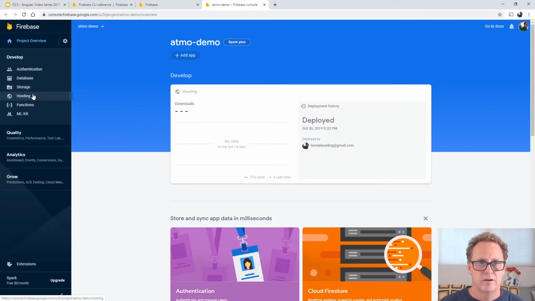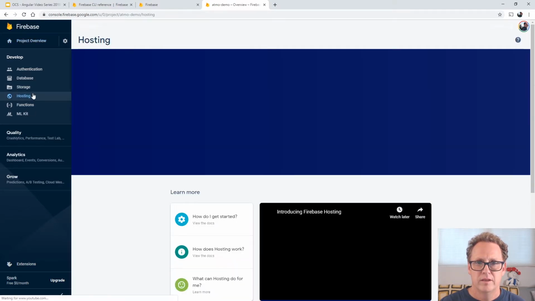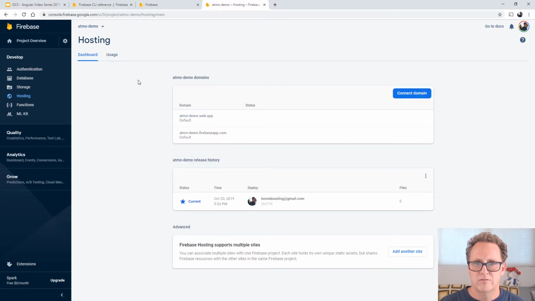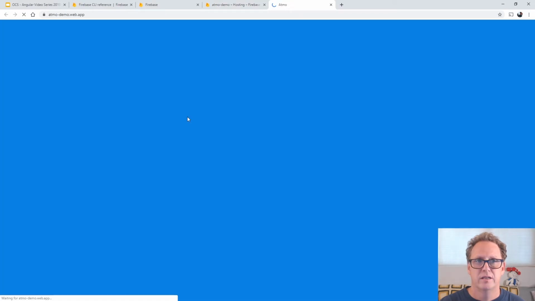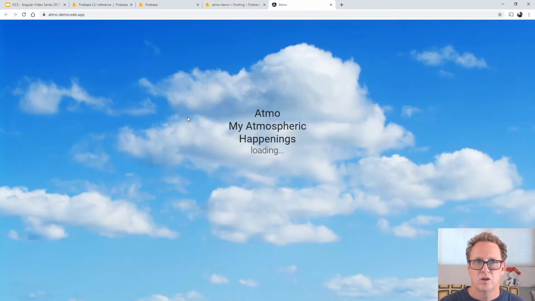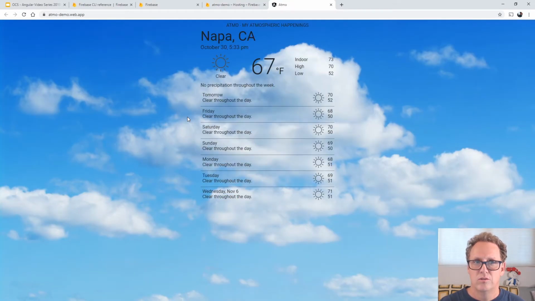I can come over and click on hosting, and we can see what the hosting information looks like. It has a couple of ways that we can get to our site, and then it's just showing the last deployment, and it's not showing any files. That's interesting. Let's see what happens when we click on this, see if we get it loaded. Okay, so there we go.